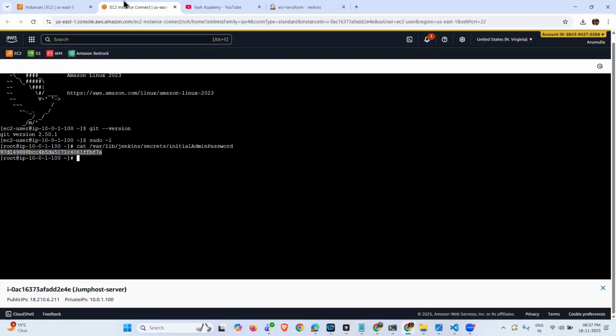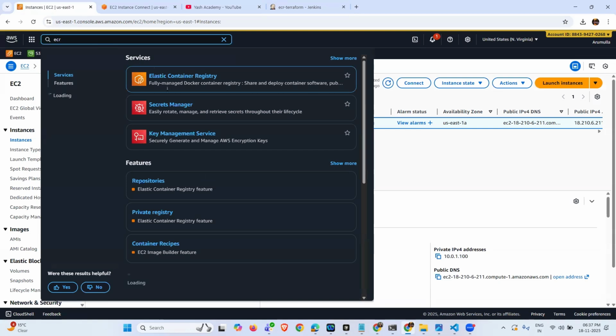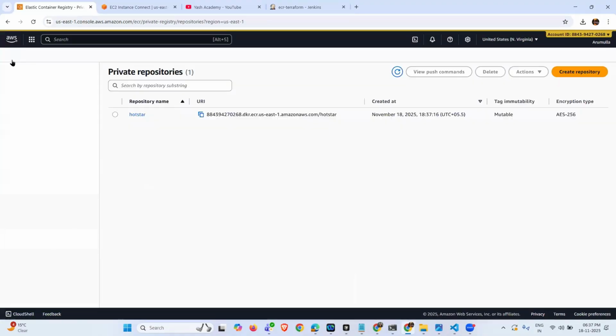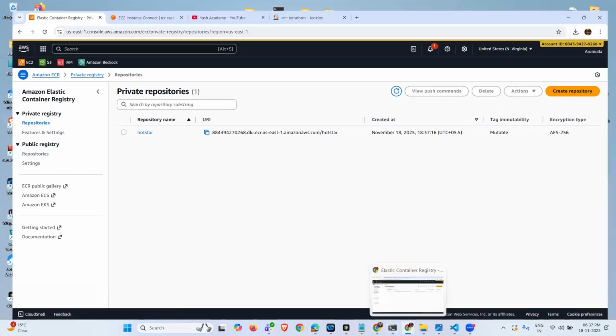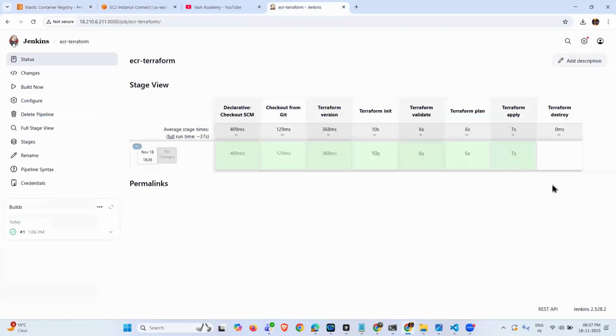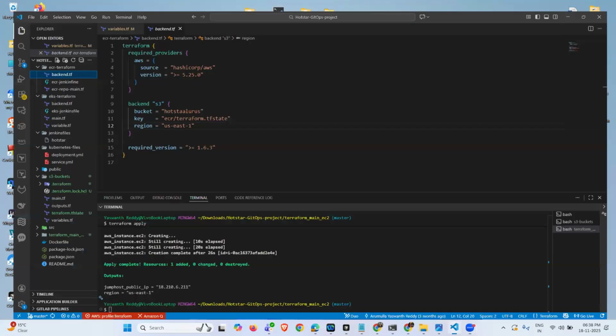Now we simply have to go and type ECR, Elastic Container Repository. Go for public. Yeah, this is our repository. It's done. Everything is done. Now we need to create the Kubernetes cluster. That's why first I need to explain the cluster code, and after that we will deploy it.